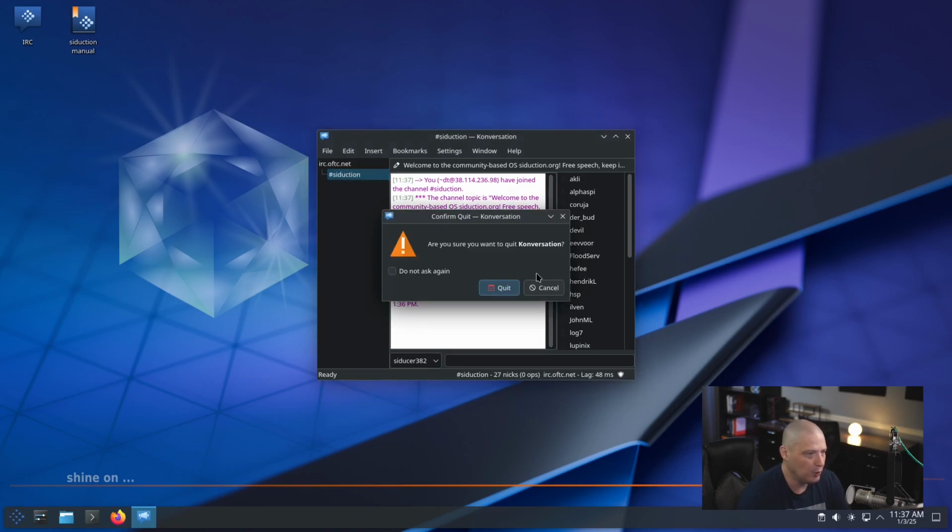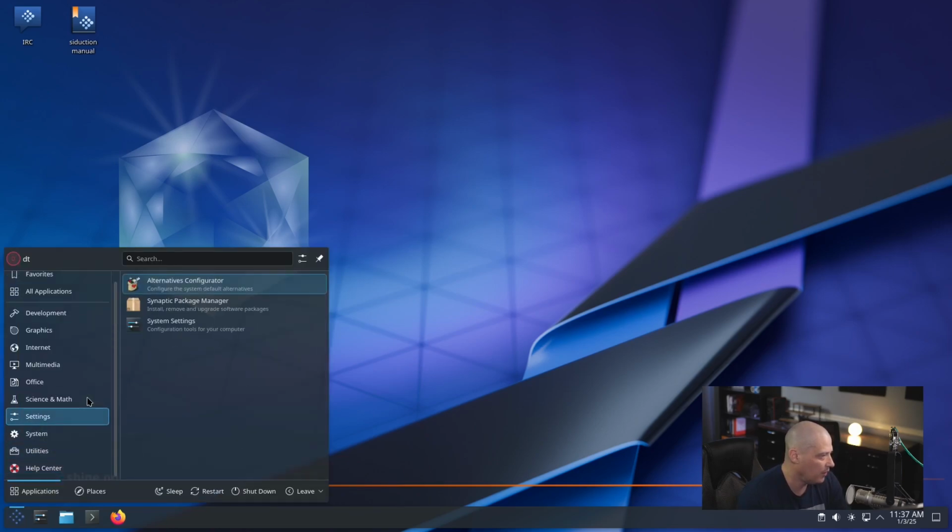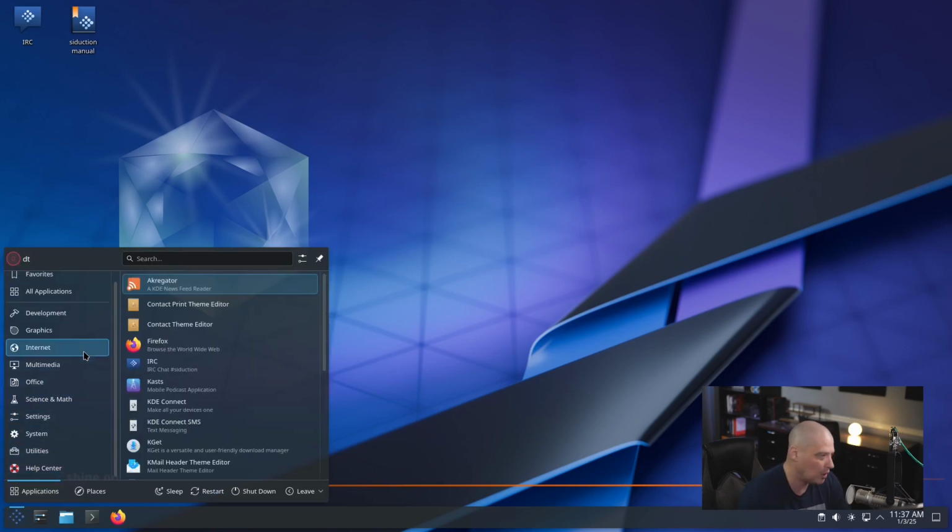So that's neat that when you open it, it defaults to a proper Siduction support channel, which I think more Linux distributions probably should do. Makes it a little easier for people to get support if they need it, especially if they're running through an installation of your distribution and something goes wrong.